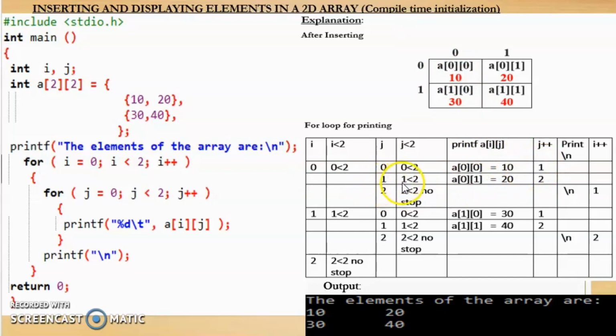So again it will check if 1 is less than 2. 1 is less than 2, so the condition of the inner for loop is satisfied. So it will print the value at this particular position, that is the value at position A of 0, 1. So it will print the value 20. So 20 will be printed.